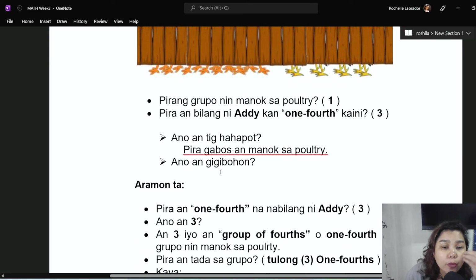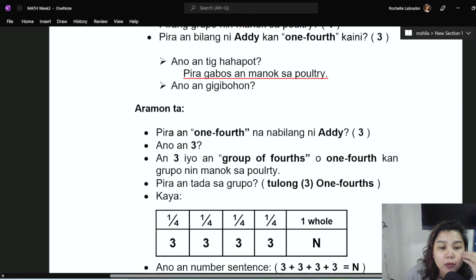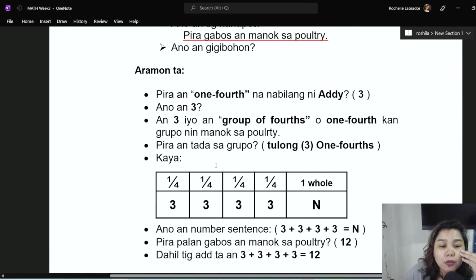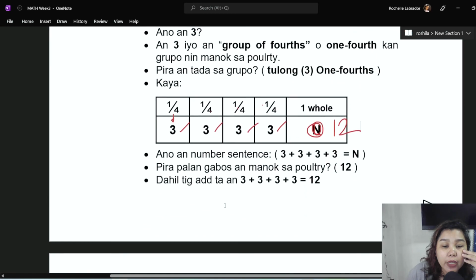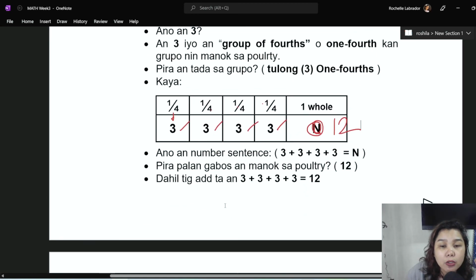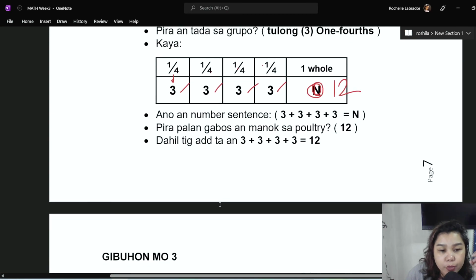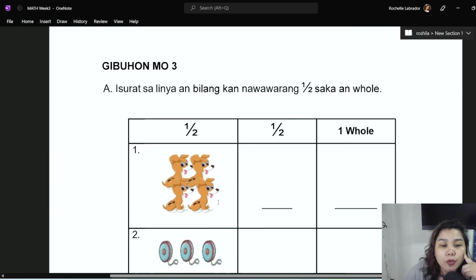So, anong tigahapot? Piragabos na manok. So, what we have here? So, kung 3, ito yon, just like the illustration I've shown to you. Kung 1/4, 3, so obviously, yung iba pang group is 3, 3, 3. And when you count them all, 3, 6, 9, 12. So, the n here is 12. So, this is now finding the total number of objects. So, ini ang gigibuhon.